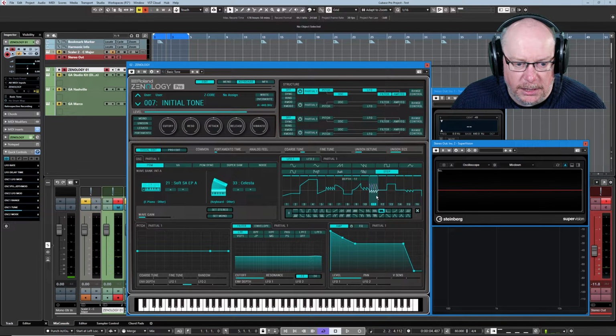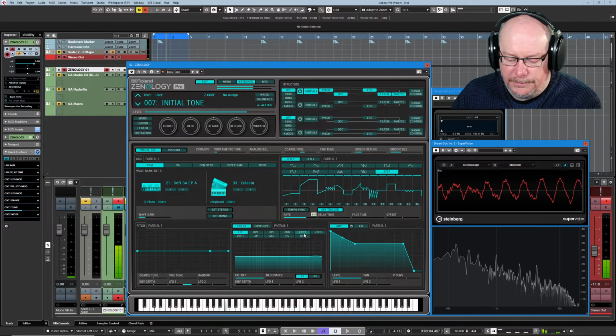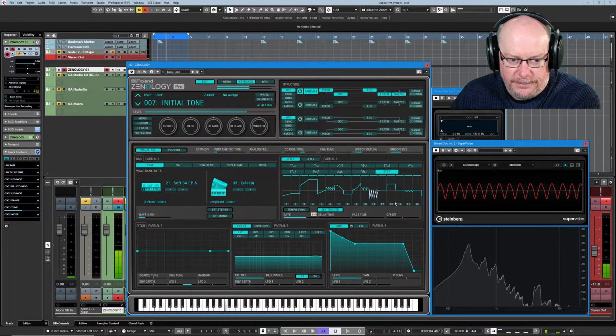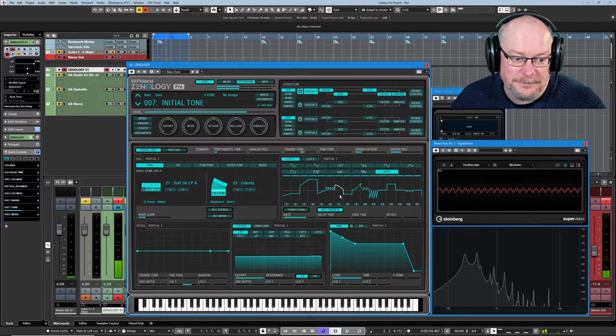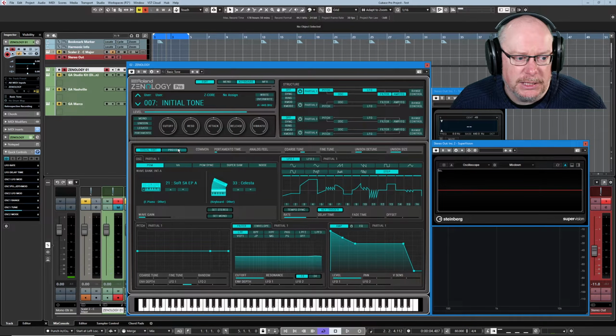So if I completely go ham and draw a ridiculous wave shape and then speed it up a bit, this is brilliant, absolutely brilliant, love it. Okay, so that's the visual editor done.